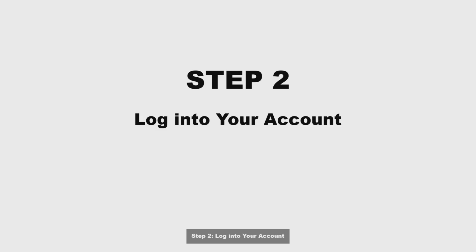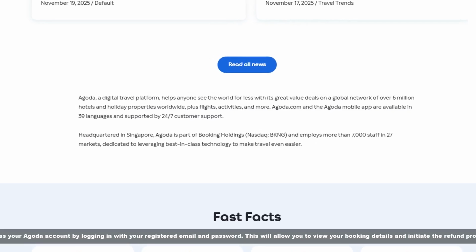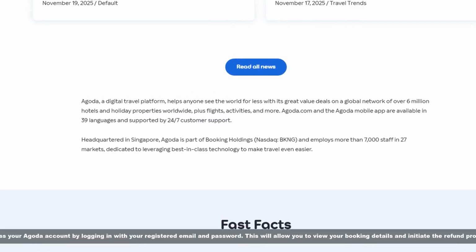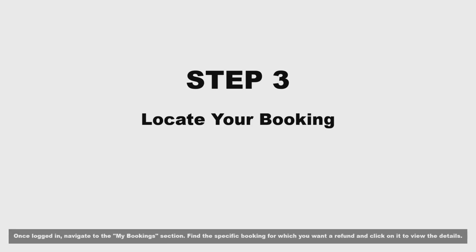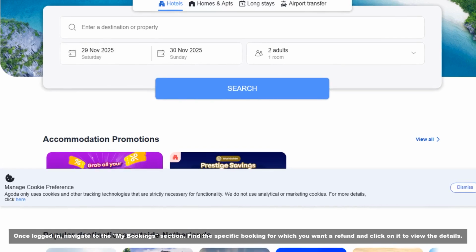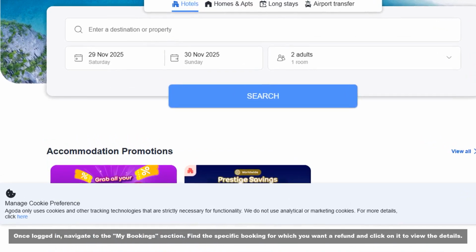Step 2. Log into your account. Access your Agoda account by logging in with your registered email and password. This will allow you to view your booking details and initiate the refund process. Step 3. Locate your booking. Once logged in, navigate to the My Bookings section. Find the specific booking for which you want a refund and click on it to view the details.